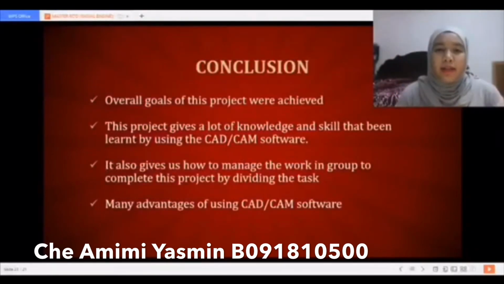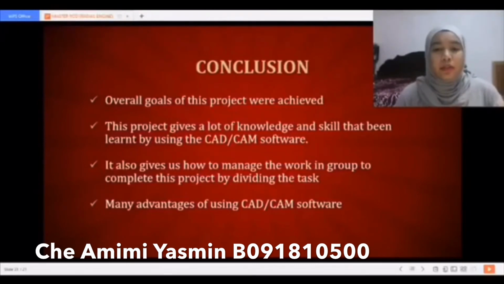Next, in this project, I can conclude that the overall goals of this project is achieved. Students able to apply the technique of the CAD/CAM software. This project gives a lot of knowledge and skill to us by using the CAD/CAM software. Next, it also gives us how to manage the work in groups to complete this project by dividing these tasks.